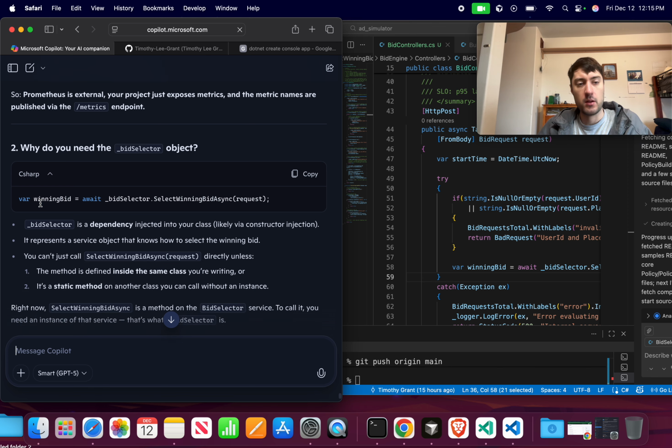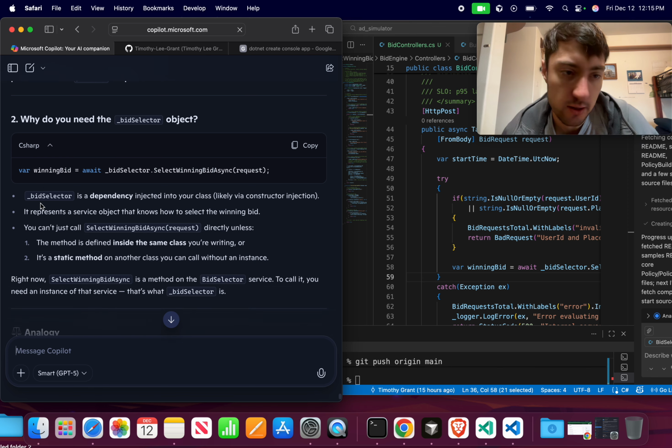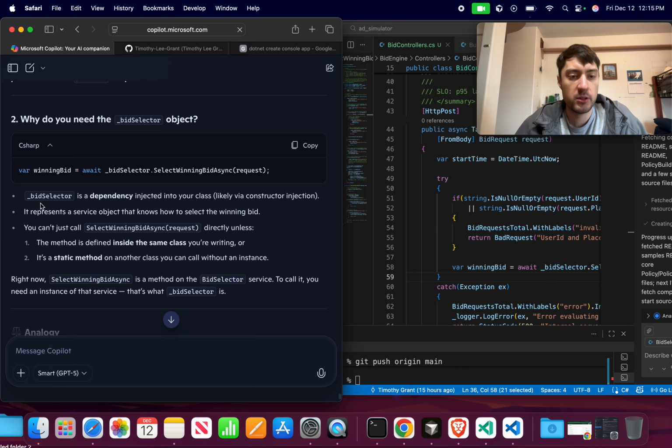Okay. So why do I need the bid selector object? Bid selector is dependency injected into your class, likely via a constructor. Yes. It represents a service object that knows how to select the winning bid. You can't just call this method directly unless your method is defined in the same class, or it's a static method on another class. Okay.